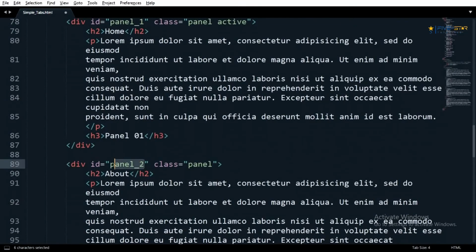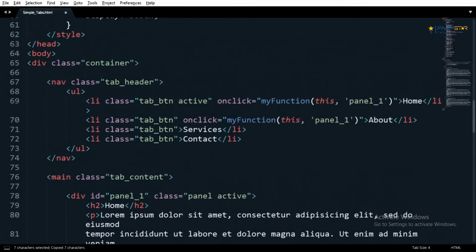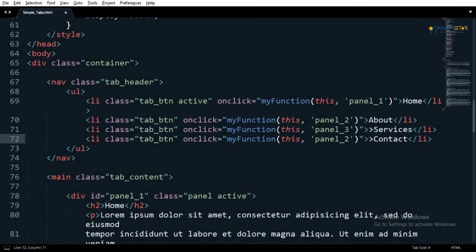In here we will pass the id name of the second div element called panel2. Now paste it in the third list item. In here we will pass the id name of the third div element called panel3. Similarly, paste it in the fourth list item and in here we will pass the id name of the fourth div element called panel4.